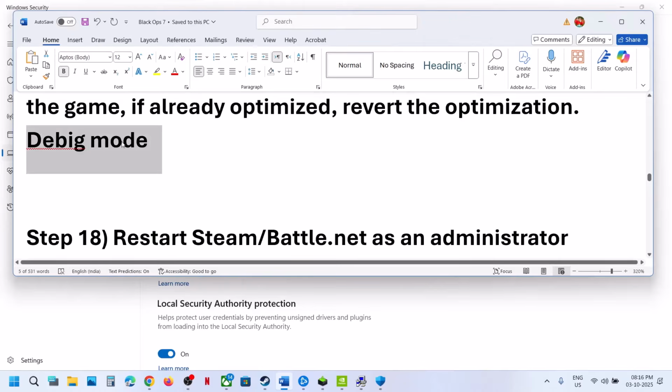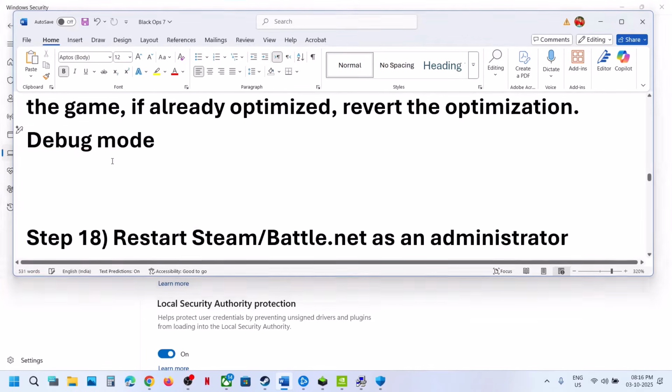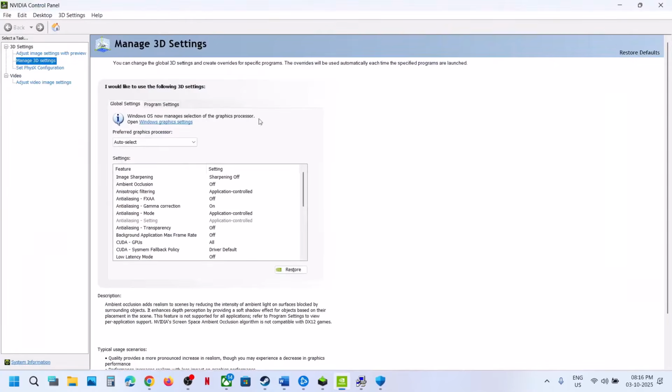Also try debug mode in NVIDIA control panel. For this, you can go to desktop, make a right click on the desktop, go to show more options, and then click on NVIDIA control panel, go to help, and then you can put a check on debug mode. In my case, it is already on, so make sure you put a check on debug mode and then relaunch the game. Also go to manage 3D settings, global settings.